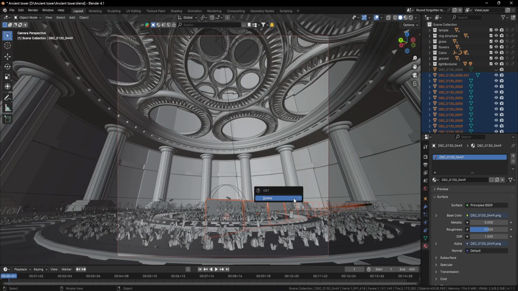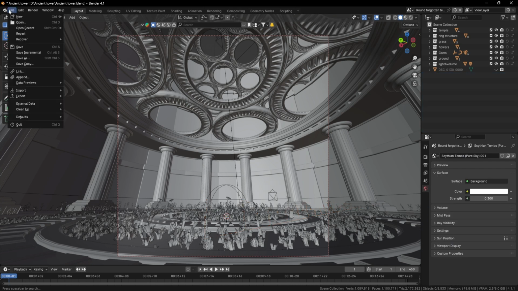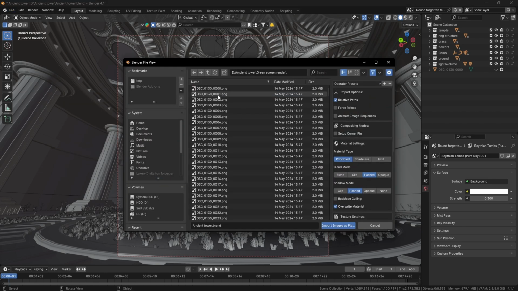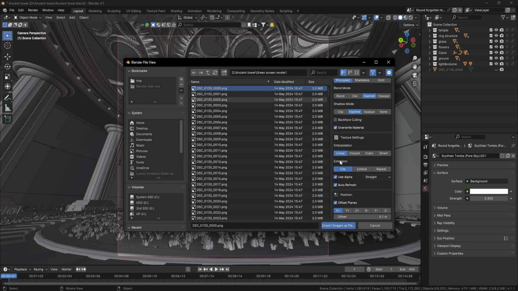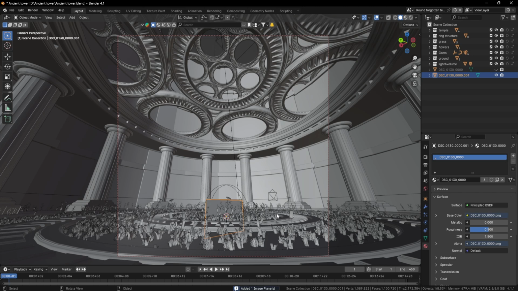You can press X to delete whatever you want in Blender. We will follow the same method but with one simple change. We will start with Images as Planes, but this time rather than selecting all the renders, we will select the first frame. Make sure to check the settings before importing.